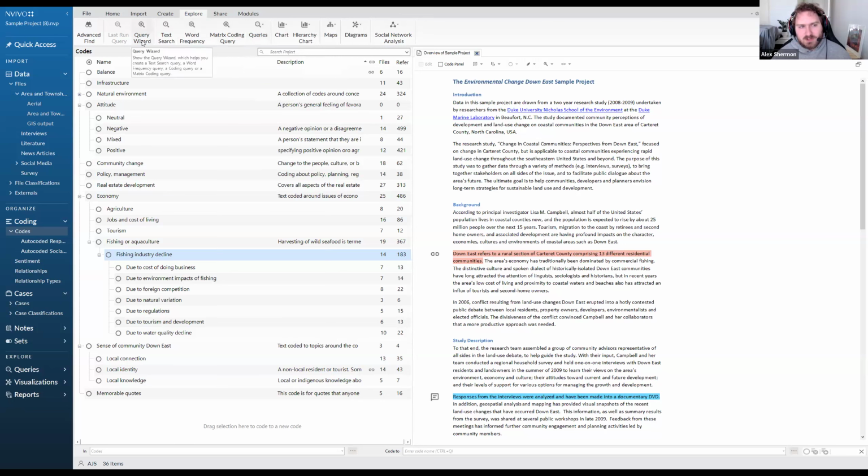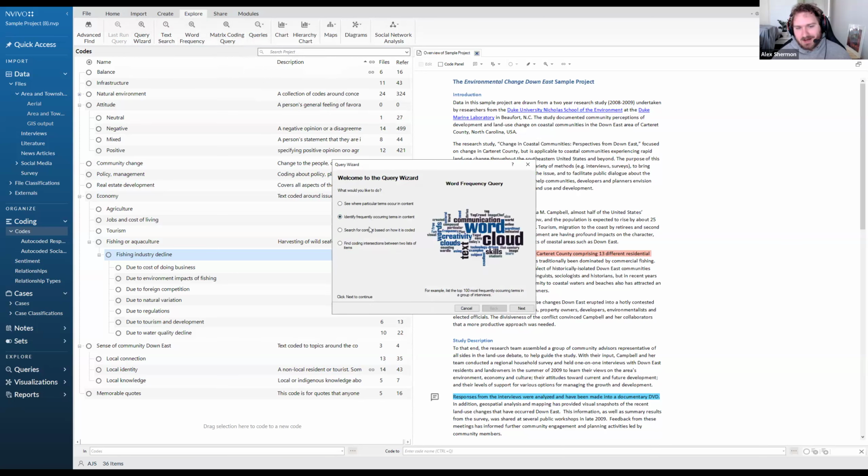And I think on the Windows version, you also have a query wizard, which if you click on it, will kind of ask you some questions about how you want to code your data, and it's useful if you're not across all of the queries. So if you ever need to revisit them, then it's a pretty good wizard to be able to use.